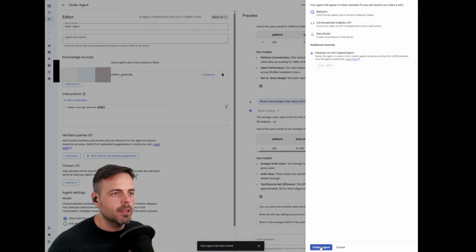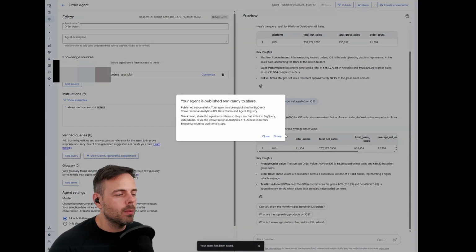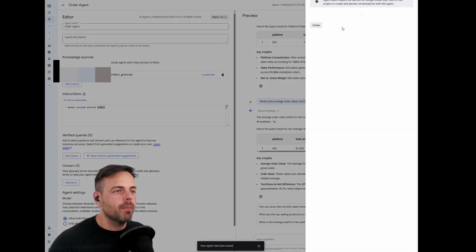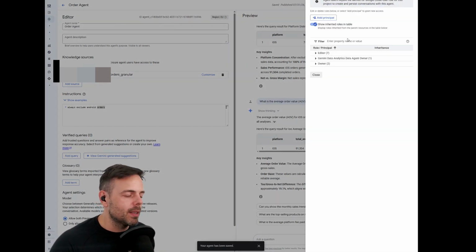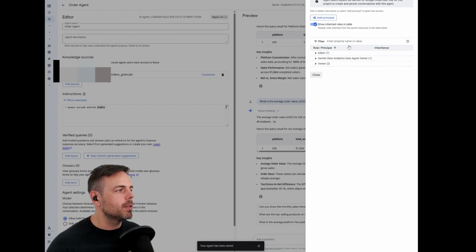Once we have published this, nothing is going to happen. We are now getting asked to share, and of course, we would like to share. And that's the permission part, which is quite interesting, because since the agent involves multiple different services, we need to add multiple different principals to all sorts of places.